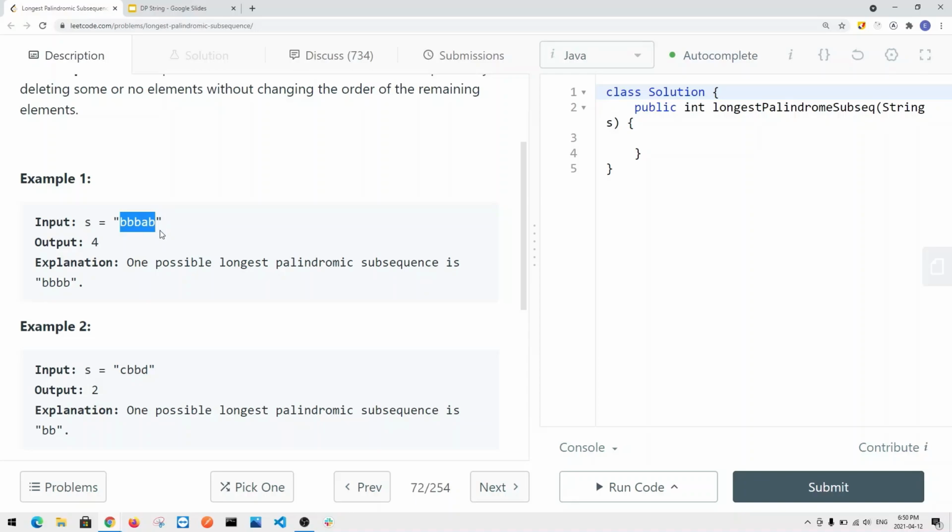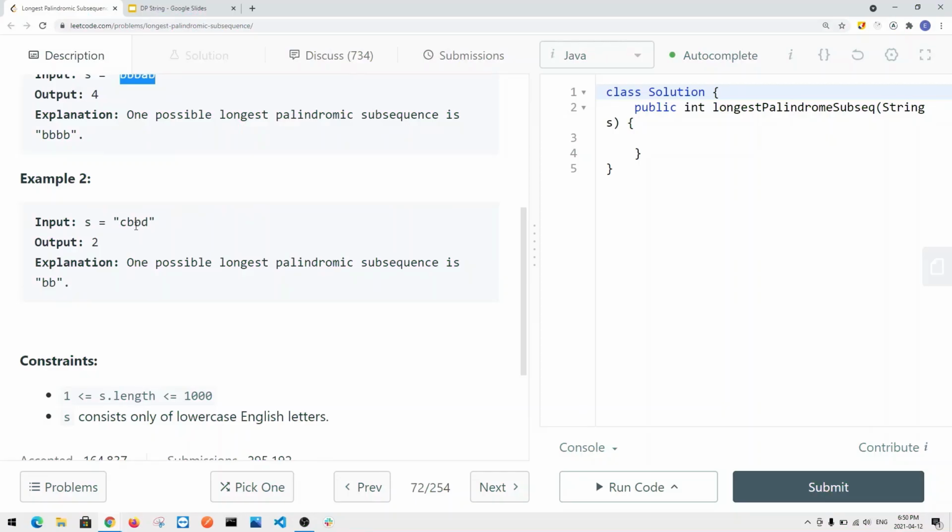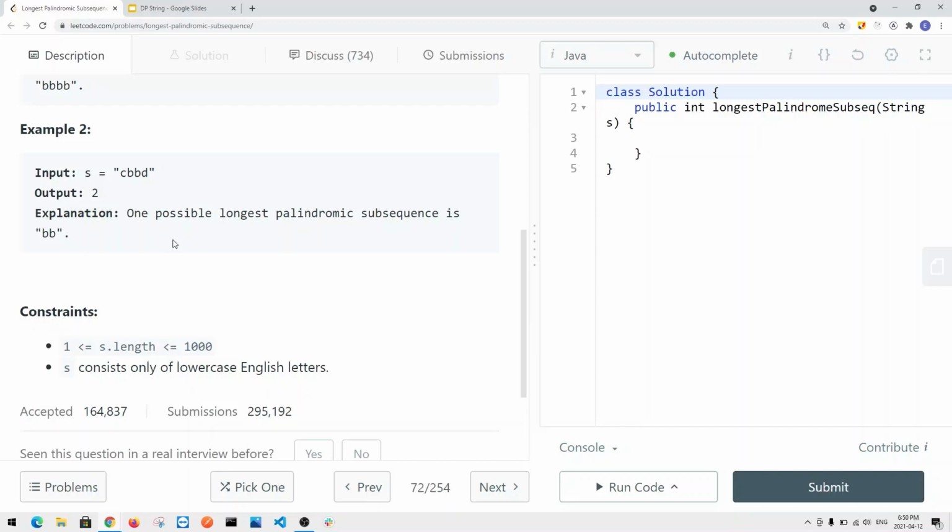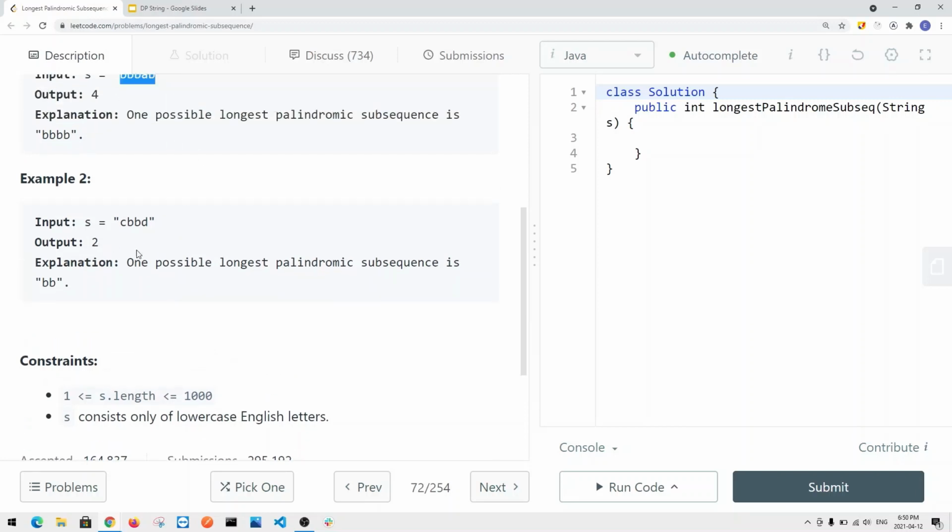subsequence. And you can see here we also have CBBD, and the longest palindromic subsequence is going to be BB, right? So I cannot have CB or BD, or CBBD, because these are all non-palindromes. So the palindromic subsequence is going to be BB, and in this case, the answer is going to be 2. And notice that we're returning the size of the longest palindromic subsequence, right?